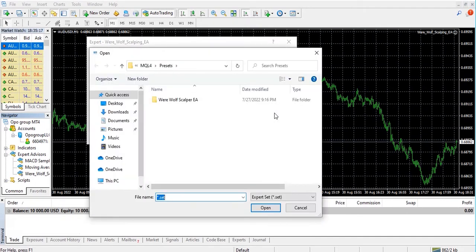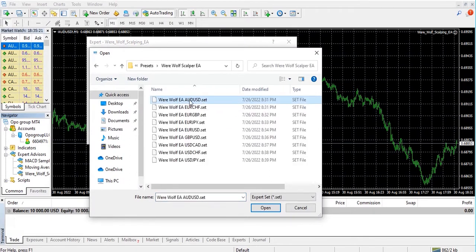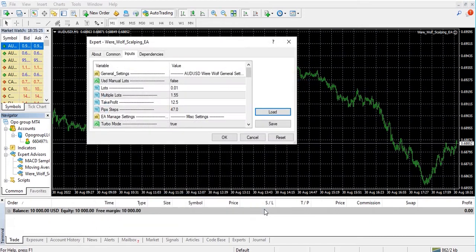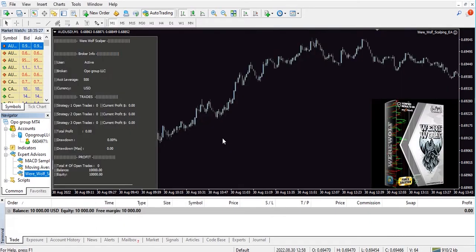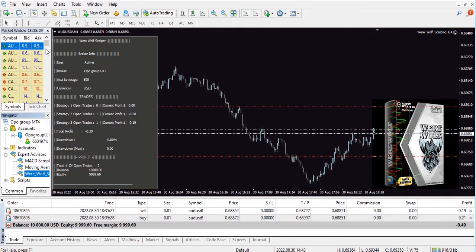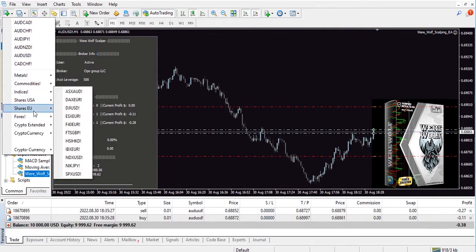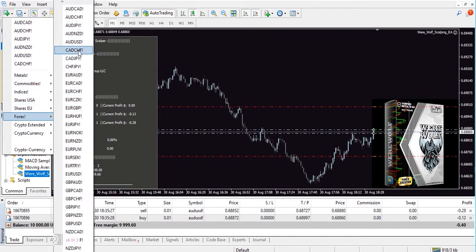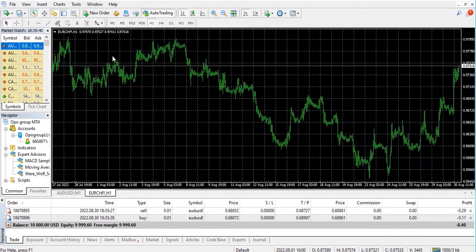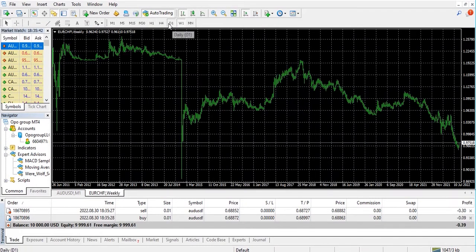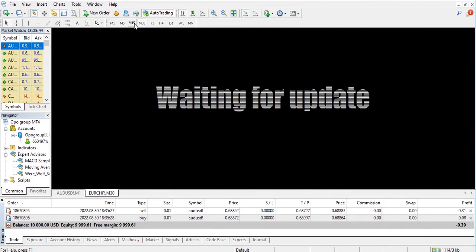We're going to load up the preset for the correct pair. You want to make sure that the preset and the pairs match. So over here it's AUD/USD, and we can see that Werewolf is now loaded. We're going to go ahead and repeat this on some other pairs and repeat the exact same process for all 9 pairs. And once you're done, you want to send us an email so you can get your account activated.